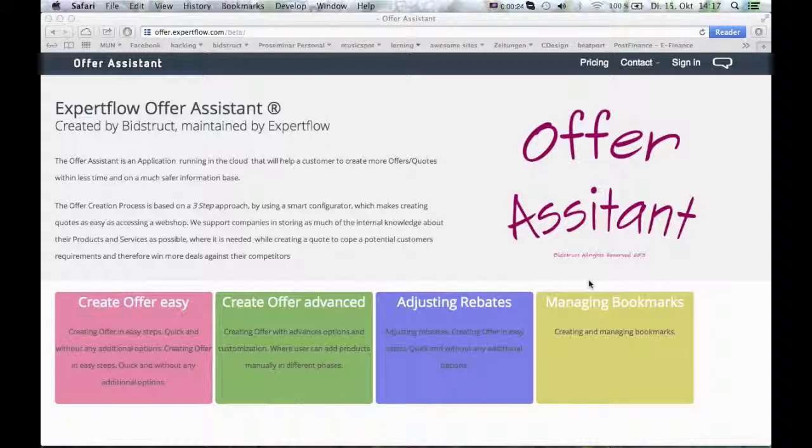I will give you today a short introduction on the general UI of our Offer Assistant application, which is available on offer.expertflow.com/beta. What you see here is our entry page, although this might already look different by the point you are looking at it, because we are constantly updating it, and you will also find additional information and also those tutorial videos on this page.